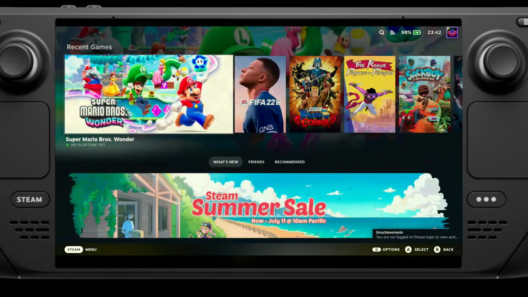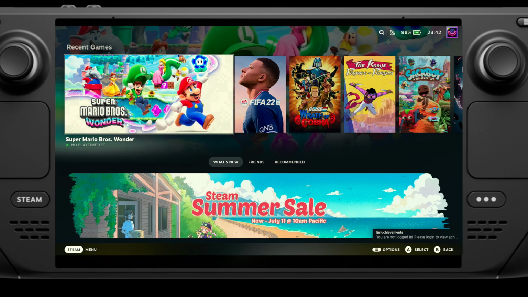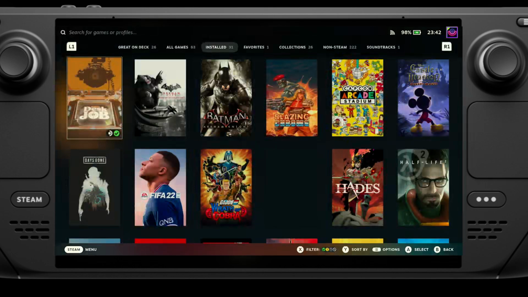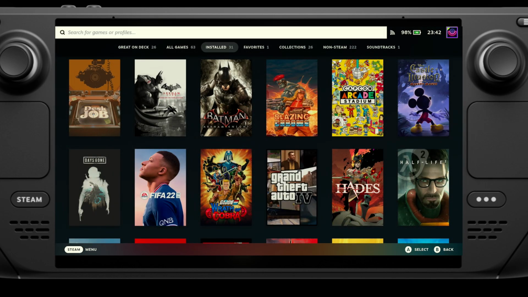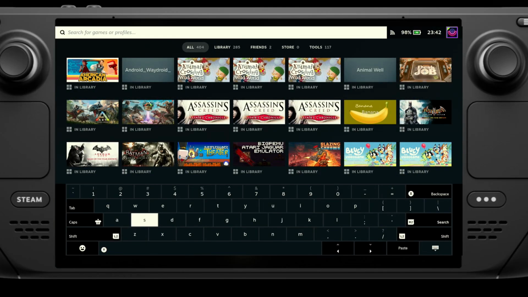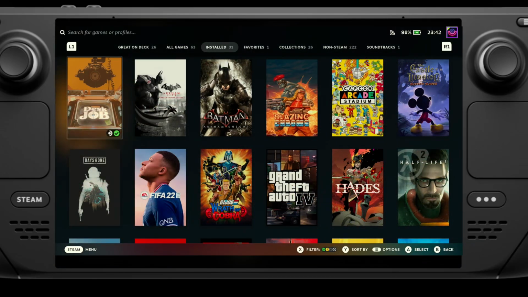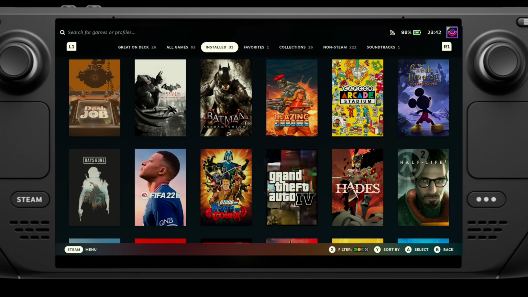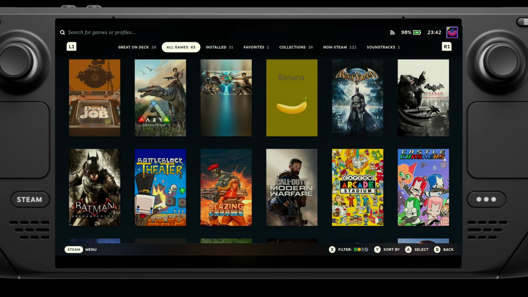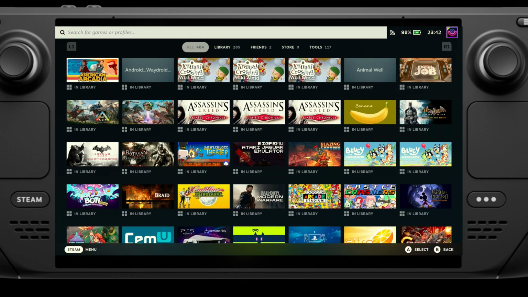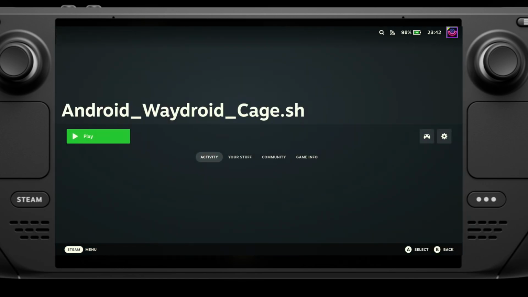So let's go back here and navigate up. We will go to library. Then on the search bar on top, we need to start searching for, oh, we can find it up there even without searching. So let's go back to the search, and then go up, and we have here Android Waydroid. Let's run this. This is what we need to run, Android Waydroid cage.sh.